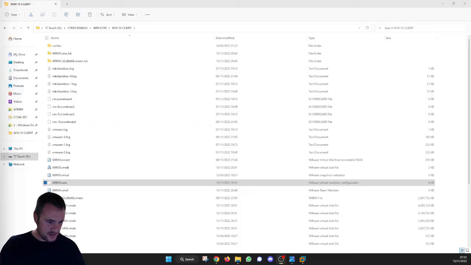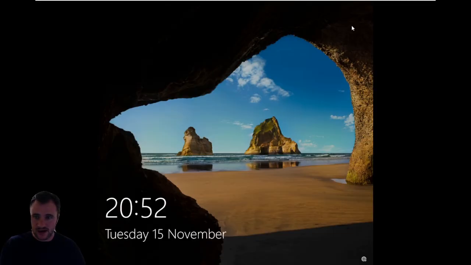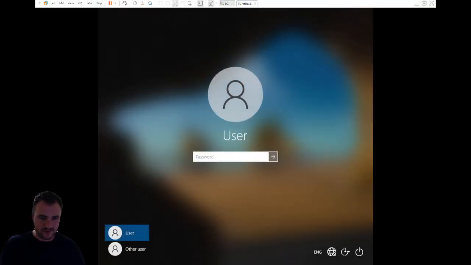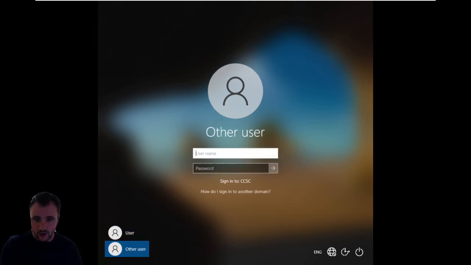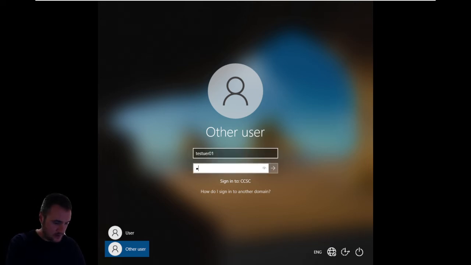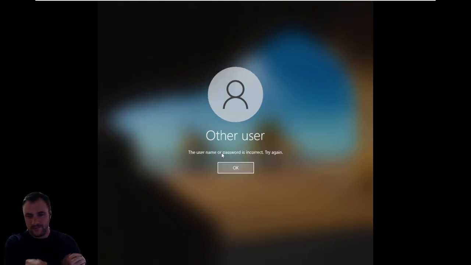Cool. Now we've got our Active Directory. We should have rebooted now, and we're still in the small screen, which is a little bit confusing. But I can see here I've got my user, which is my local user, or I've got my other user. So I'm just going to do test user 01, capital P at SSW0ID. And we're in, should be in.